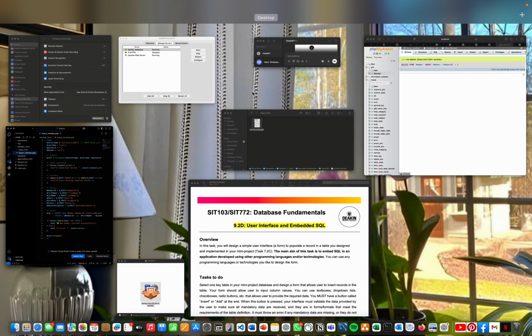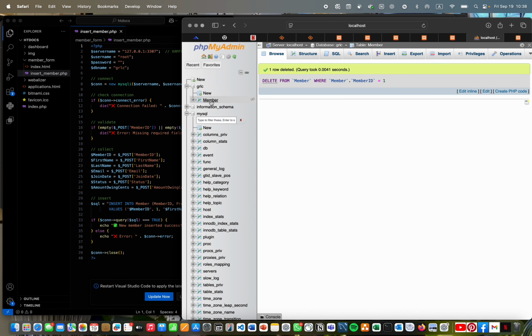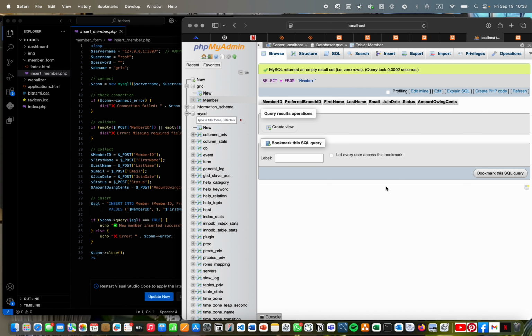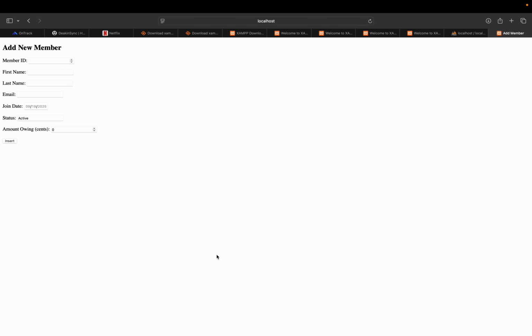The table I have selected is member from my 7.2 task. I used this table, and before inserting, here is the table in phpMyAdmin. So you can see it, I'll start with an unsuccessful insert.